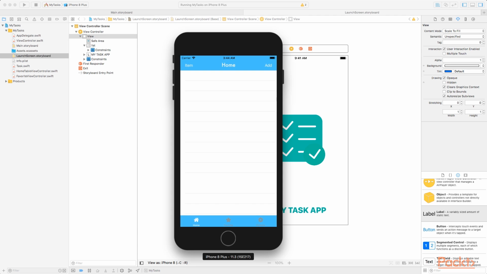This is the basics of customizing your app launch screen before uploading it to the App Store. In this video, we've learned how to customize our app launch screen using the launch screen.storyboard.